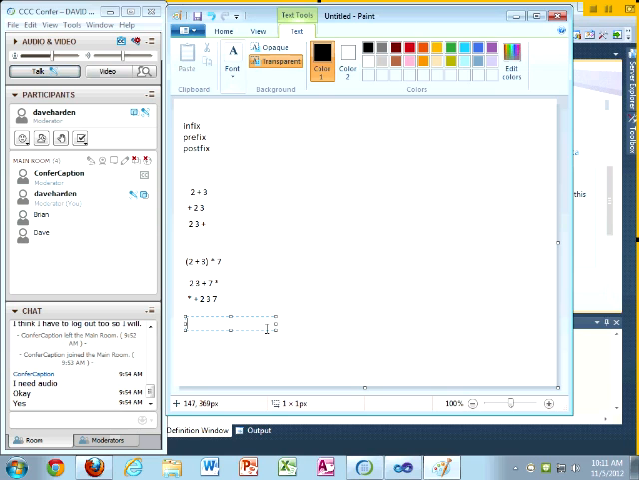Let me give you something in postfix and see if we can convert it to infix.